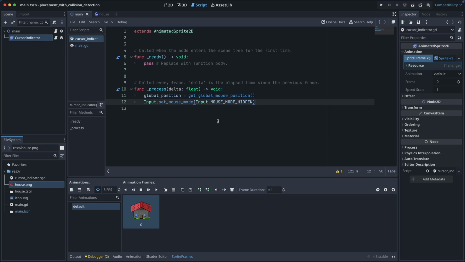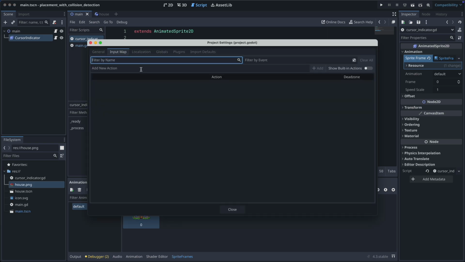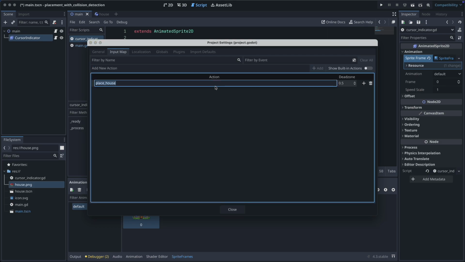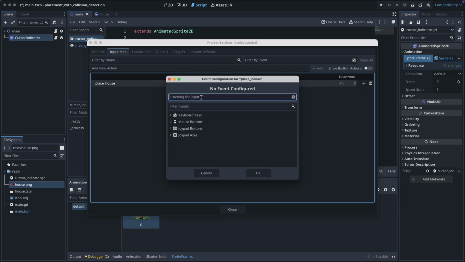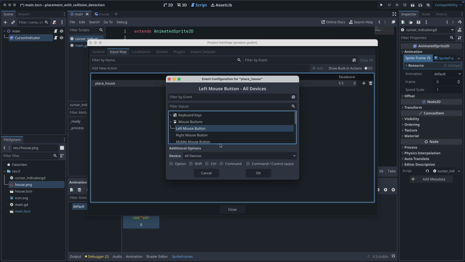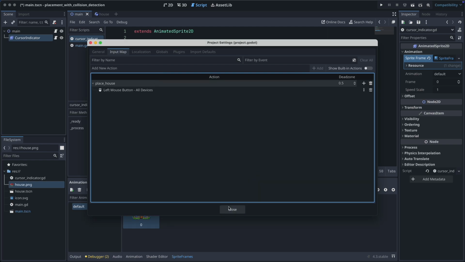Great, that looks good. So now what we want to do is handle the input of the user clicking the mouse and instantiate that house scene that we set up earlier at the position where the user's mouse is currently. Open up your project settings and go ahead and add a new action. I'm going to call mine place house. And then what we want to do is add the left mouse click input event to that action so that place house is triggered whenever a left mouse button is clicked.